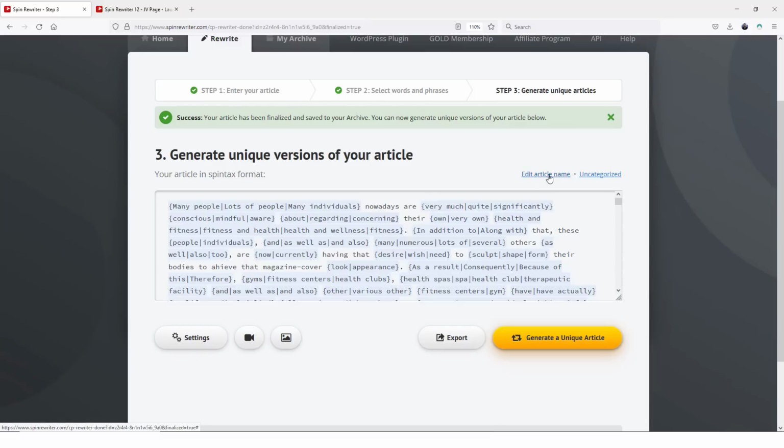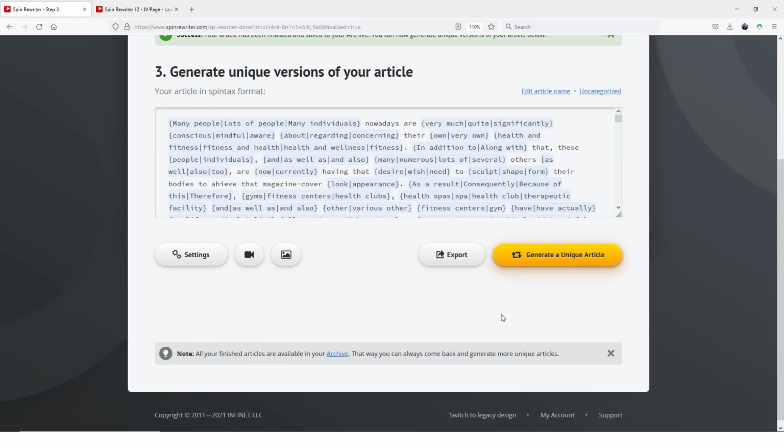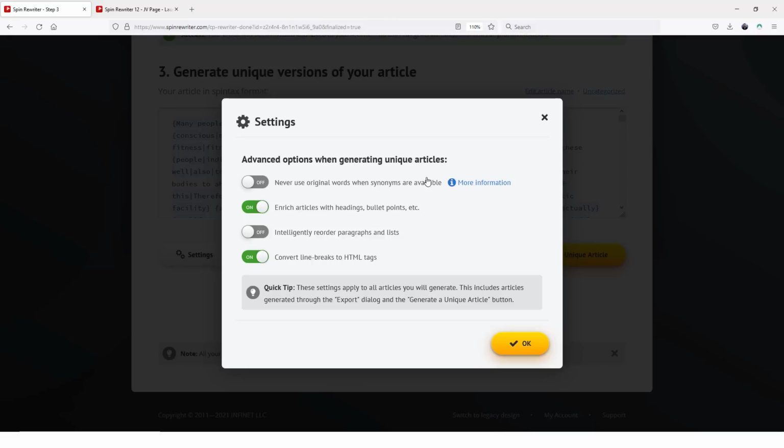And then here you can edit your article name because it will save it in your archive. You can also categorize it so you can have all your articles categorized in different groups so you can easily find them. And then this is your full article. Now from here, there are several things you can do. We can click on settings. And here we have more options.